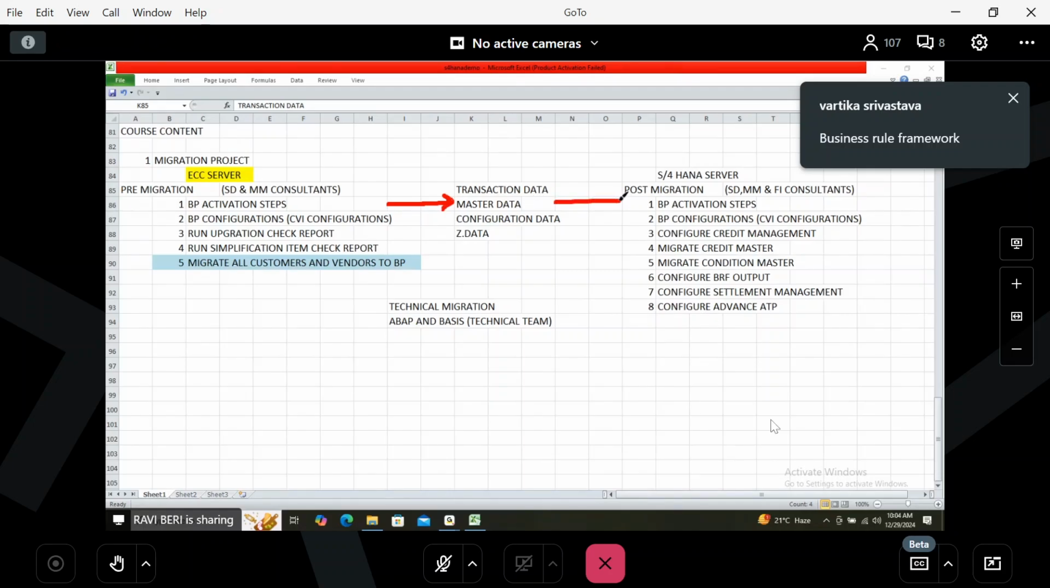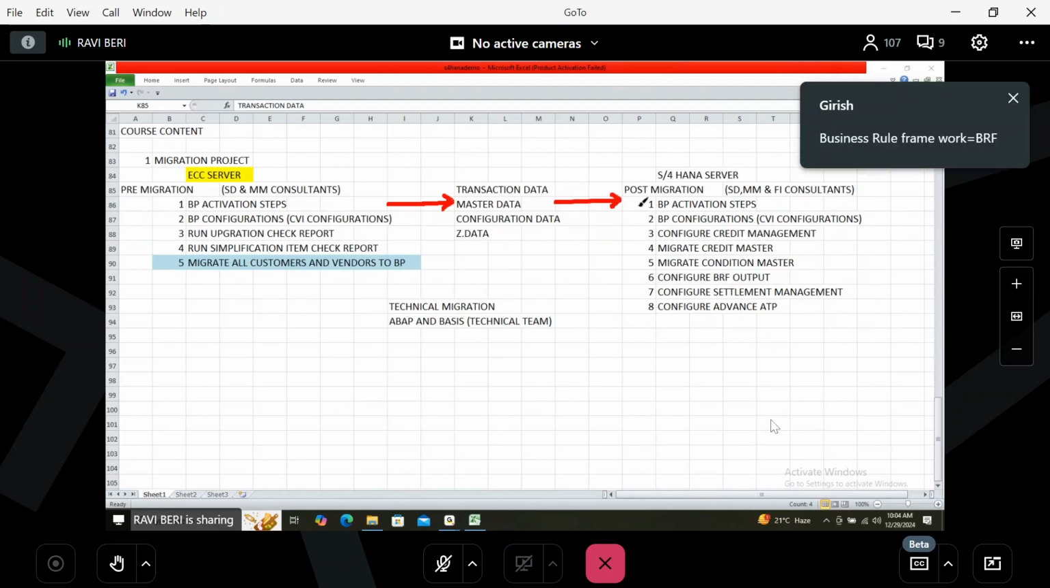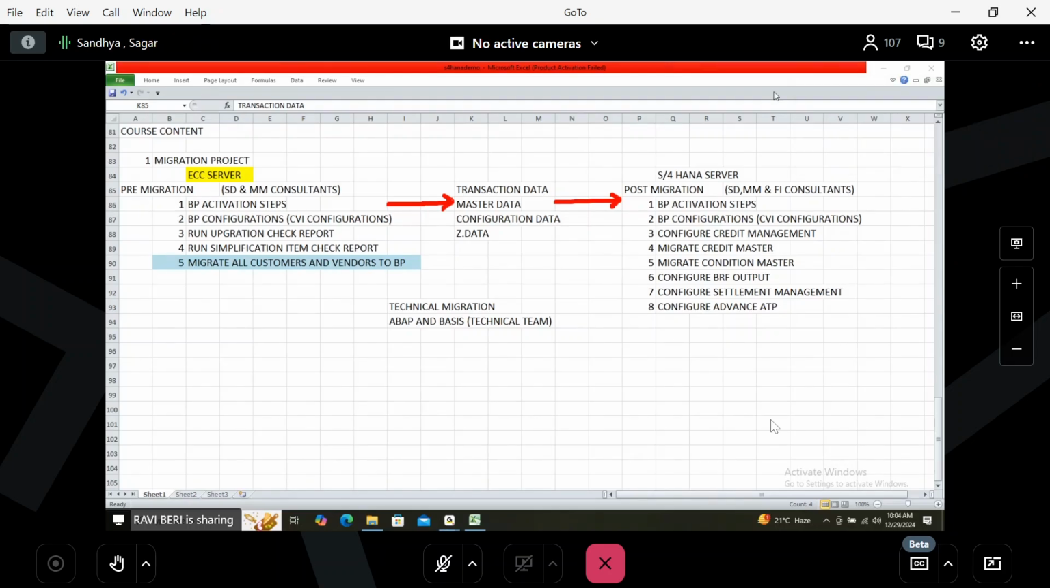Sir, in ECC implementation there is the ASAP methodology. So what is the methodology in migration, Activate project methodology? Will you explain that, sir? No, no further classes on that.